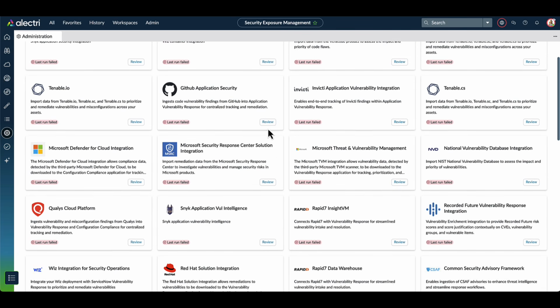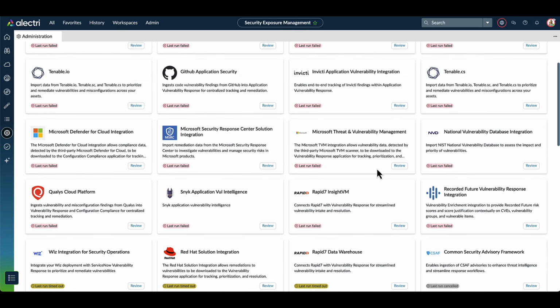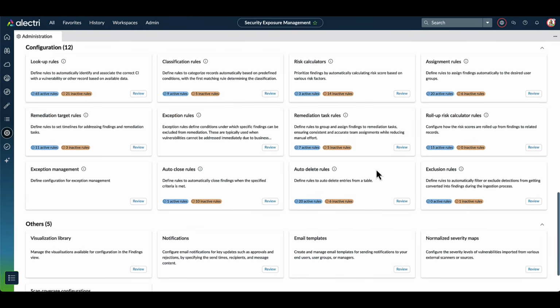For example, if the integration has recently ran, or if we had an error on the most recent run, our USEM admins can go ahead and click the review icon for more details. In addition to managing the integrations, our USEM admins also have access to all of the core USEM configurations. These configurations are all managed from within one unified experience. Let's take a look at one of our core USEM configurations, specifically the assignment rules.